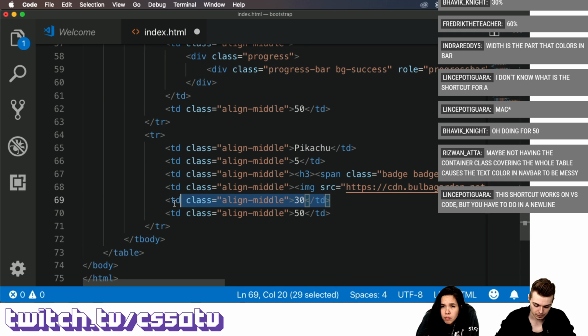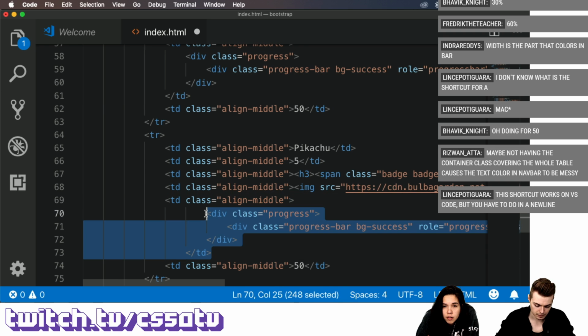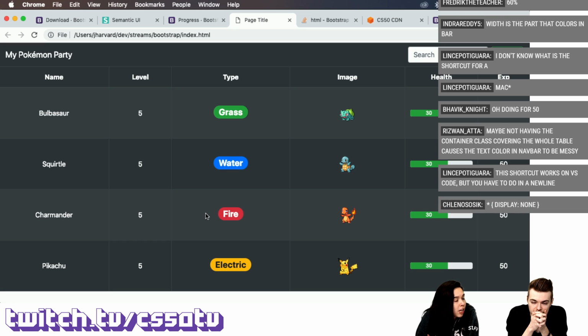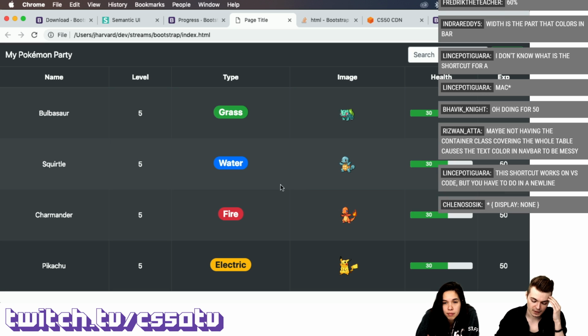Lince Podiquara says this shortcut works on VS Code, but you have to do it on a new line. Oh, okay, gotcha. So yeah, we have health bars.